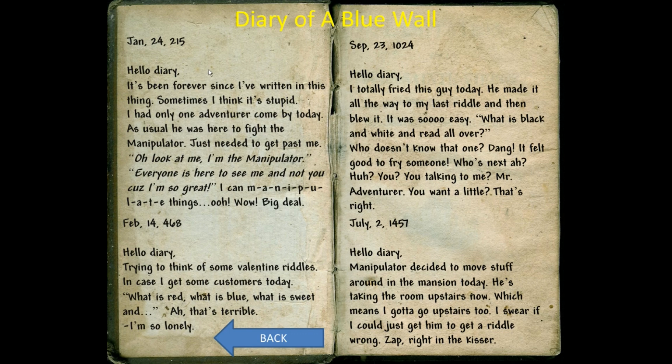January 24th, 215. Hello, diary. It's been forever since I've written in this thing. Sometimes I think it's stupid. I had only one adventurer come by today, and as usual, he was here to fight the manipulator. Just needed to get past me. Oh, look at me. I'm the manipulator. Everyone is here to see me and not you, because I'm so great. I can manipulate things. Ooh, big deal.